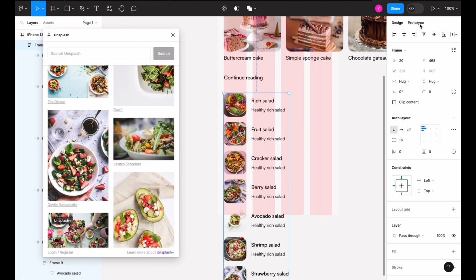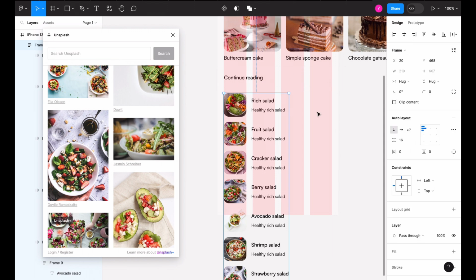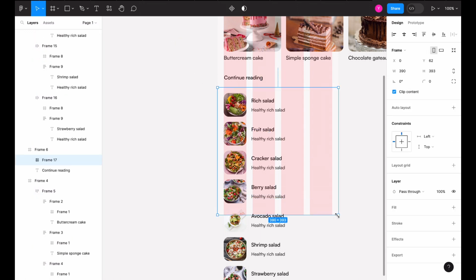So now we come back to prototype here, and we can see this has the position, which the other one did not have, and I'm going to show you why. Because this is not in a frame yet. So if we put this in a frame, like you've seen, I just drew the frame and it's actually not inside.